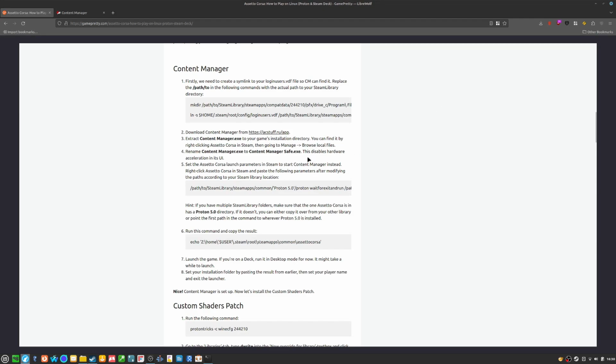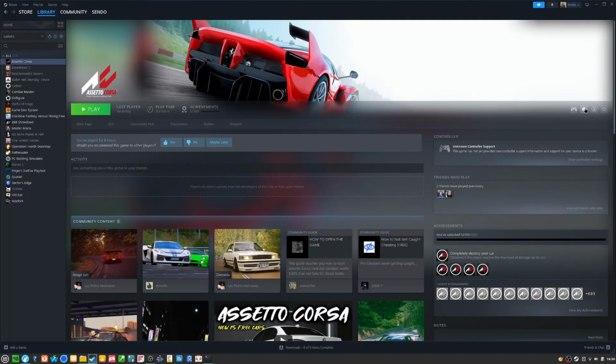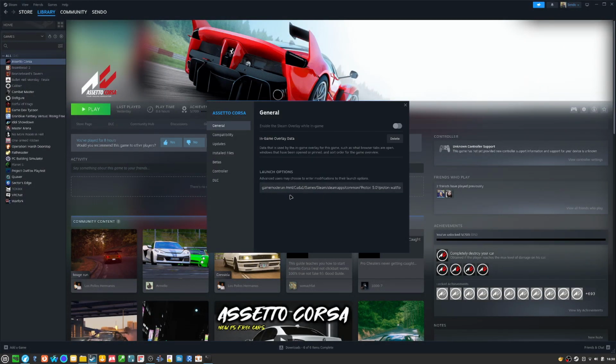Now, once this is done, we have to set the Assetto Corsa launch parameters. The launch parameters are going to be as follows. I have gamemoderun set. Usually gamemode does not work with this game, so I'm going to go ahead and get rid of that. And then this basically runs Proton. You have to waitforexitandrun. Then it'll also run Assetto Corsa's Content Manager Safe.exe, and then echo.